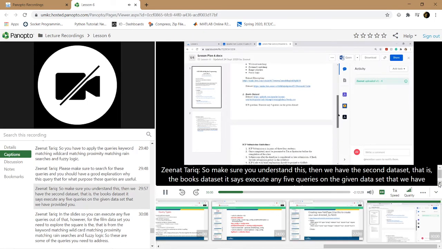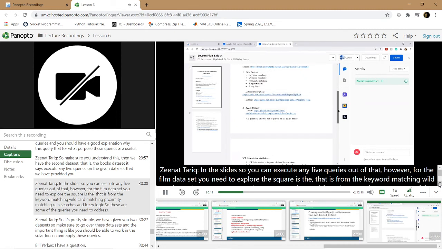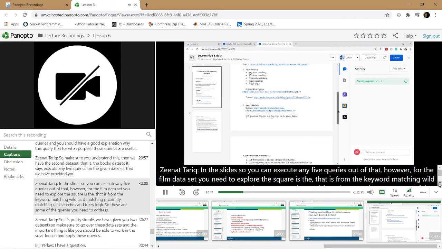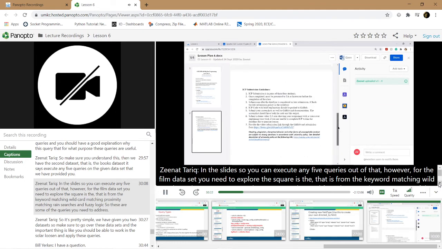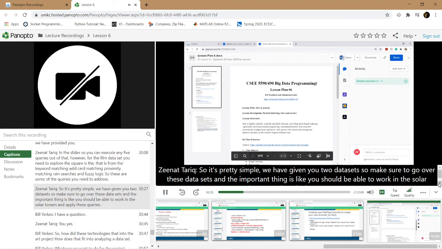Then you have the second data set, that is the books data set. It says execute any 5 queries on the given data set that we have provided you in the slides. So you can execute any 5 queries out of that. However, for the film data set, you need to explore the queries from keyword matching, wildcard matching, proximity matching, range searches, and fuzzy logic. So these are some of the queries you need to address. It's pretty simple. We have given you 2 data sets, so make sure to go over these data sets. And the important thing is you should be able to work in Solr and Lucene and apply these queries.